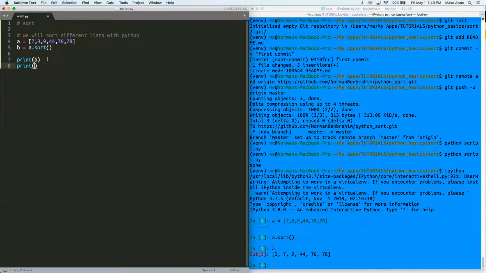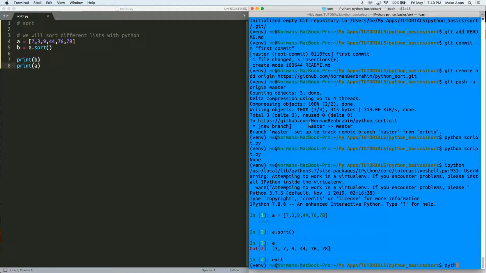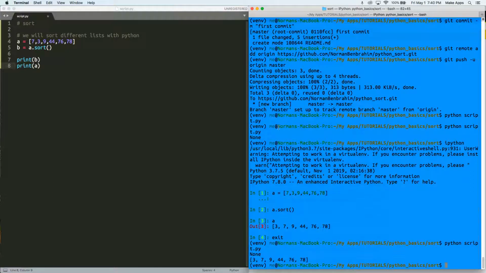So let's make sure that what I'm saying actually is true. Python script.py. Okay, so that's something to keep in mind. When you use the sort method, it'll update the list and it won't create a new list. I guess we'd have to copy it first. So something to keep in mind.